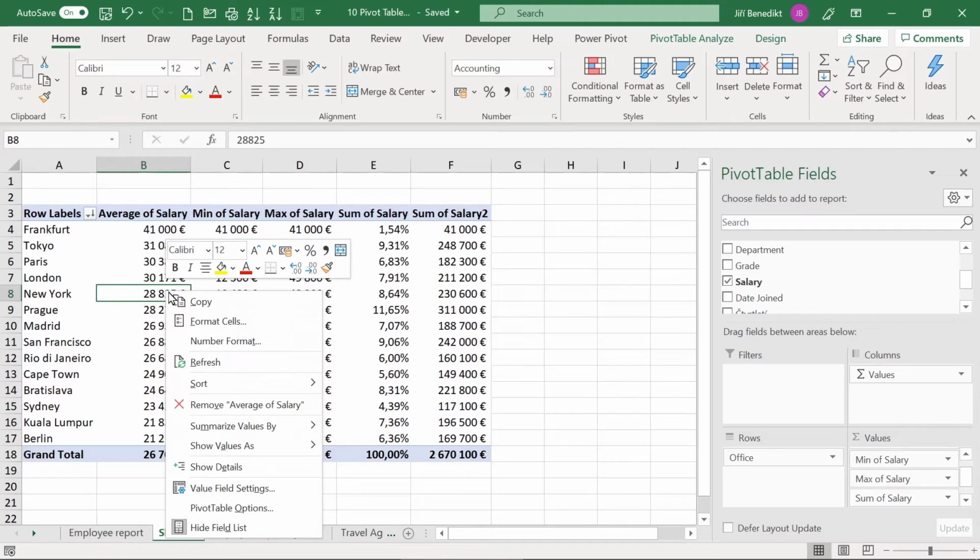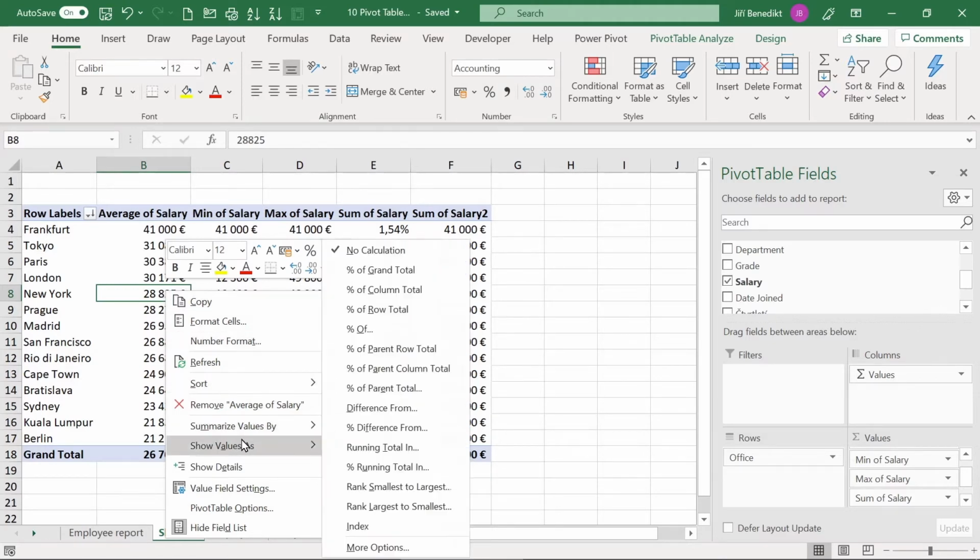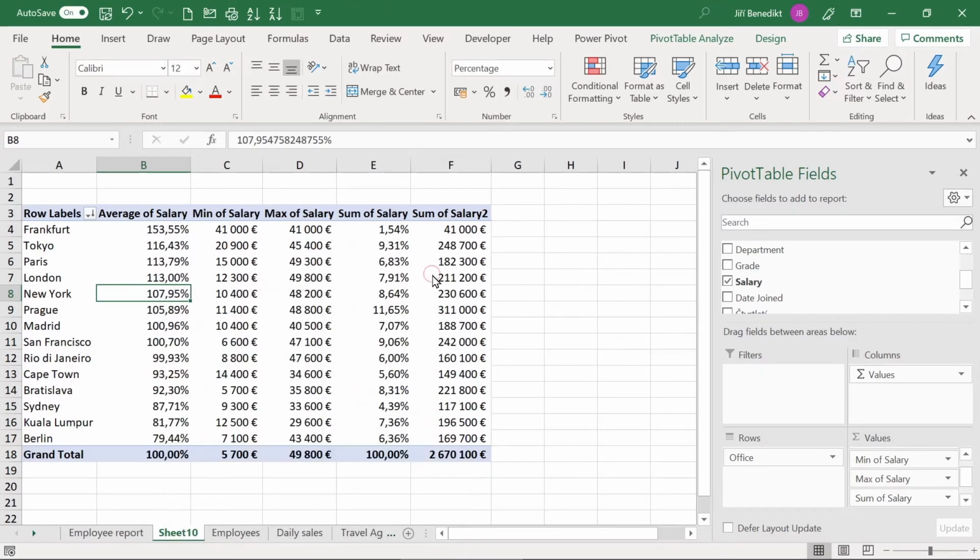So if I show values as percentage of grand total, you will see that 100% will be the average of the whole company. And so you see in Frankfurt there is 153% of the company average, whereas in Berlin it's 79% of the company average. So let's go back.